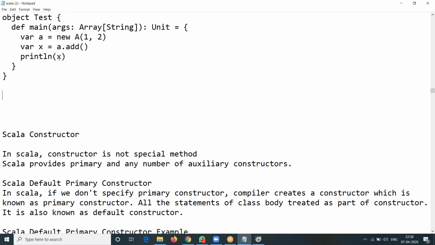Tomorrow I'll talk about secondary constructors. That is also very useful. And then I will talk about constructor overloading. That will close the discussion of constructors.